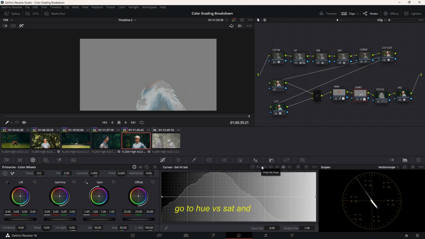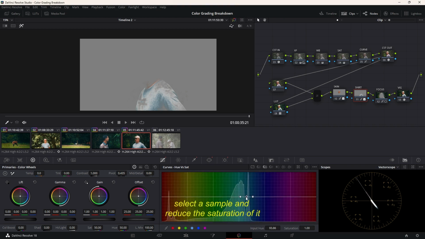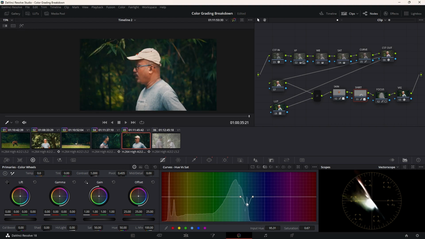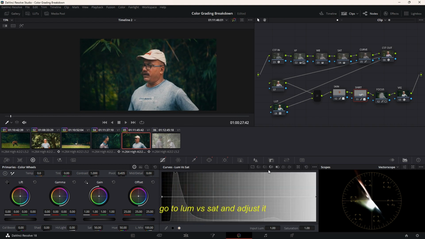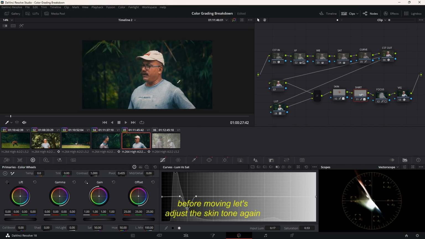So go to Hue versus Sat and select a sample and reduce the saturation of it. Also go to the Hue versus Luma and add some luminance to the dark side. Luma versus Sat and adjust it. And here's the before and after. Before moving on, let's adjust the skin tone again.